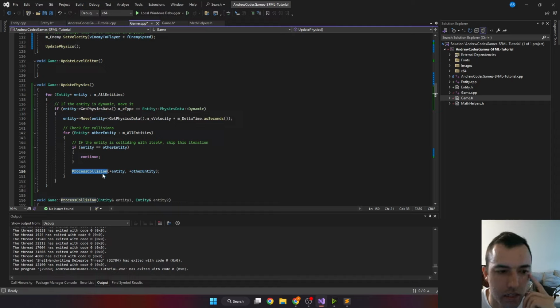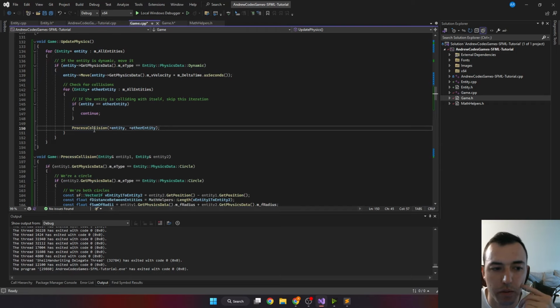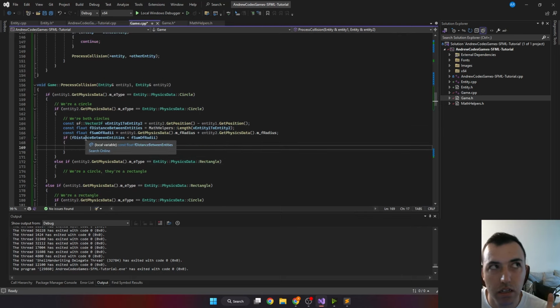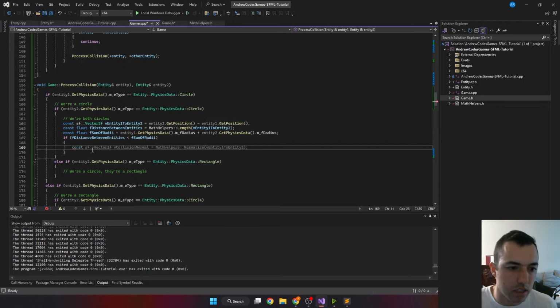One thing that we can guarantee right now is that when we call process collisions, the first entity is always a dynamic entity, because we don't care about processing collisions for static things. We wouldn't be running this function and calling the entity there, because it's only for dynamic ones. But the second one could be static. So what we want to do is that if we're dynamic and we're bumping into a static object, only we'll move. But if we bump into a dynamic object, we both should move. So to do that, the first thing we need to do is just see if the other entity is dynamic.